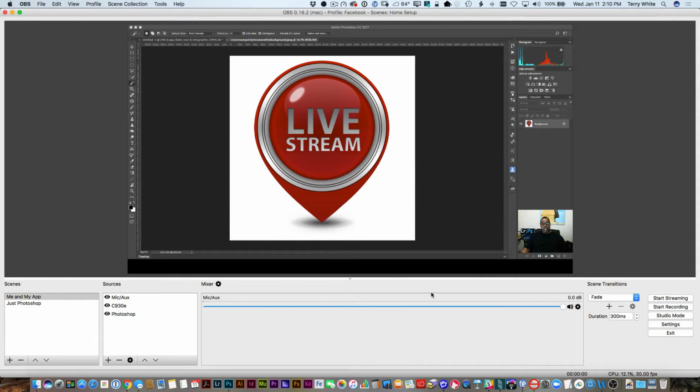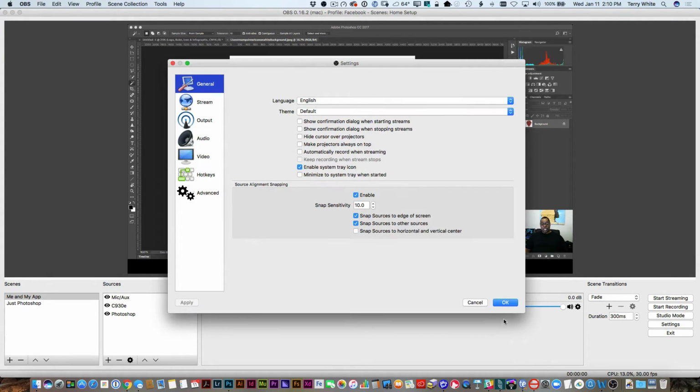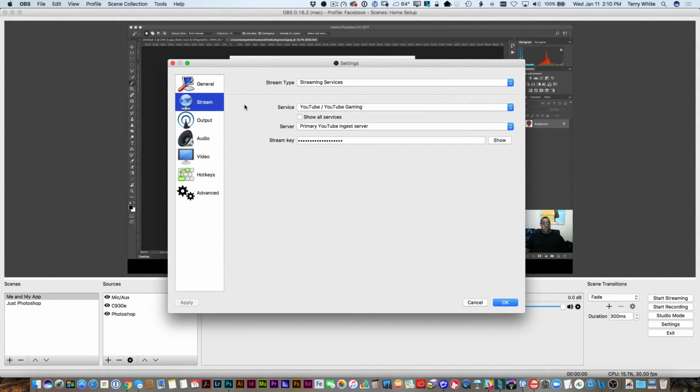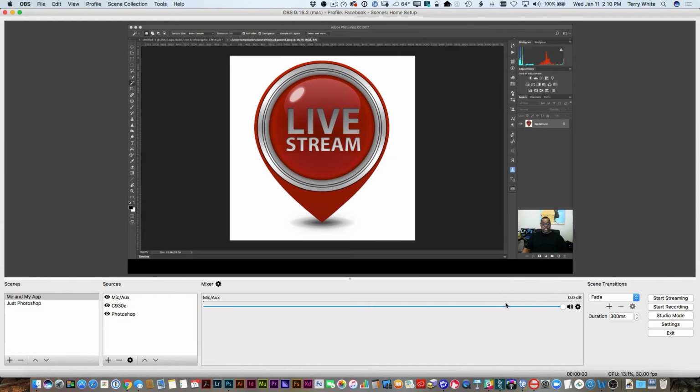The only thing we need to do here, we've already covered the scenes and sources, is just go to our settings. Under settings, we're just going to jump right to stream. We're going to switch streaming services to YouTube, and all we're going to do is paste in that key that you copied. OBS does a good thing by not showing it unless you click show. But I copied it, I pasted it, I click OK.